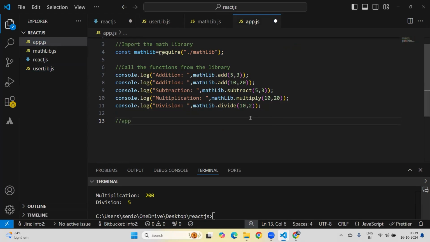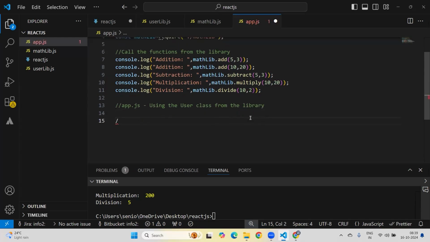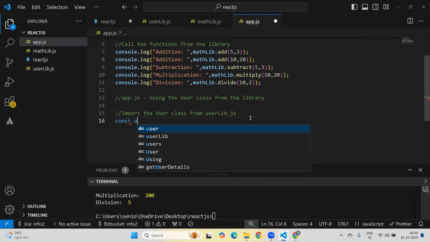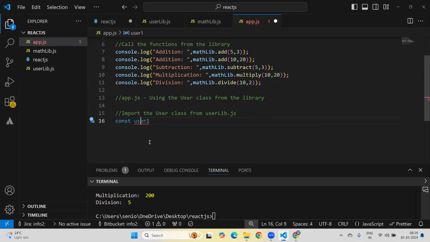In my app.js file, I'm using the User class from the library. As usual, the first step is we need to import that library. However we imported our function library file, same like that here also. What is that file name? userlib.js. Here, this is just a variable, so you can have anything. I wrote user1.